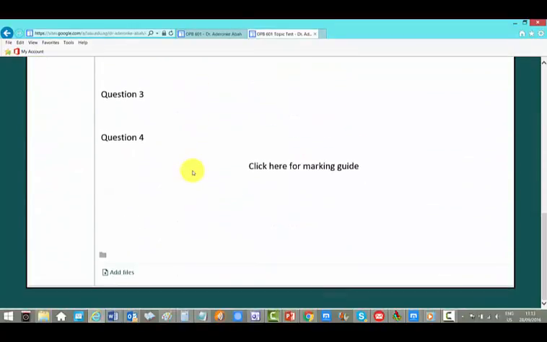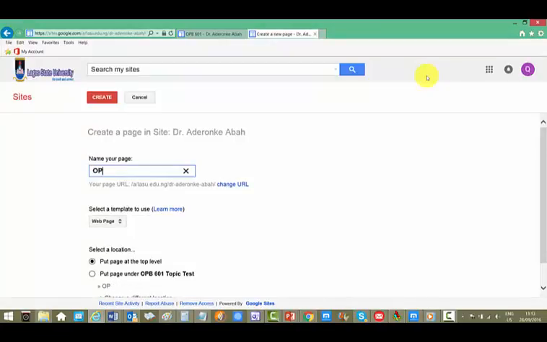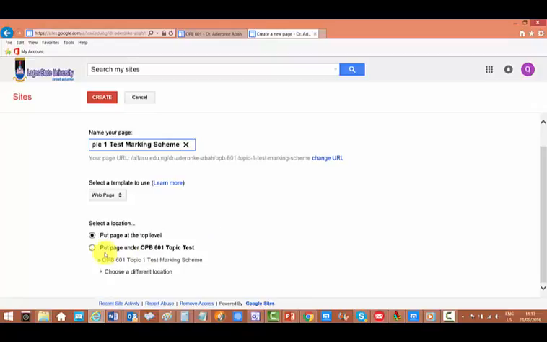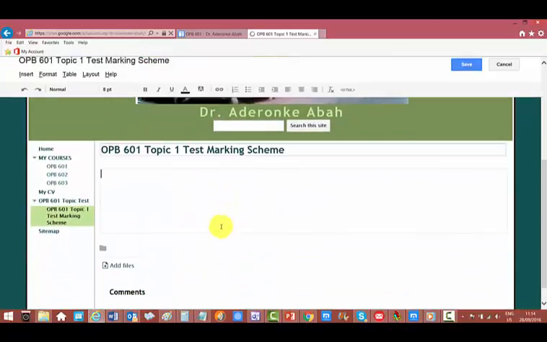Can you guess what the last page is going to be like? Yes, you are right. That is the marking scheme. So it's OPB 601 topic 1 test marking scheme. So where should it be? It should be, of course, under topic 1 test. Oh, I didn't put topic 1. It's okay. So you ask it to create. You can see how easy it is. You just go on from one page to the other, to the other. So that's it. We're all done.